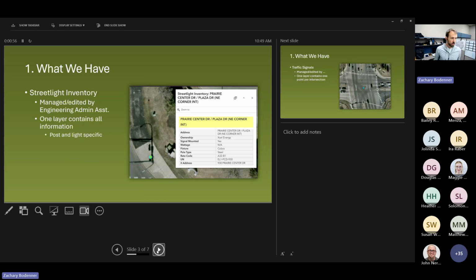We also have our streetlight inventory, which is managed by an engineering admin assistant. So it's a totally separate building. And while they communicate with the signs technician fairly often, it's not like they're sitting next to each other or in constant contact. And this one just contains one layer that has all of the information needed to manage this program. That's the post and the actual street light information.